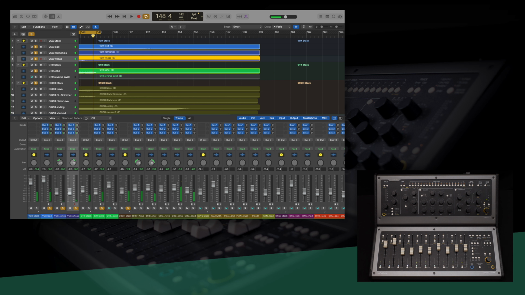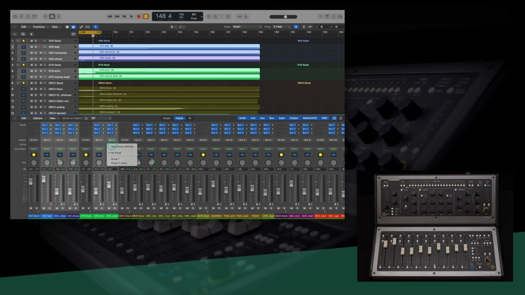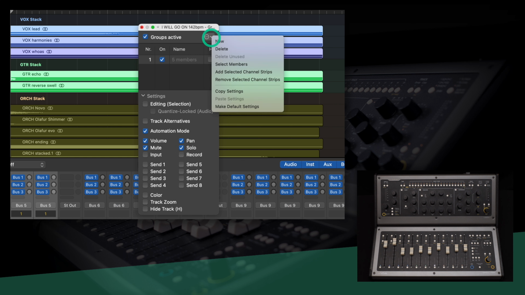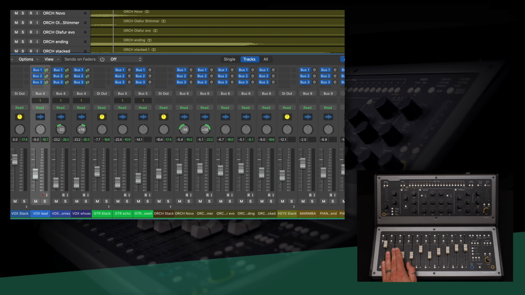Console One can control the groups that are assigned in Logic Pro. First, select some tracks and then assign them to a group. Click the group to access group settings. Make sure that volume, pan, solo, and mute are all checked. You can click the top right to make these your default settings. Now you can control all the tracks in your Logic group at once.